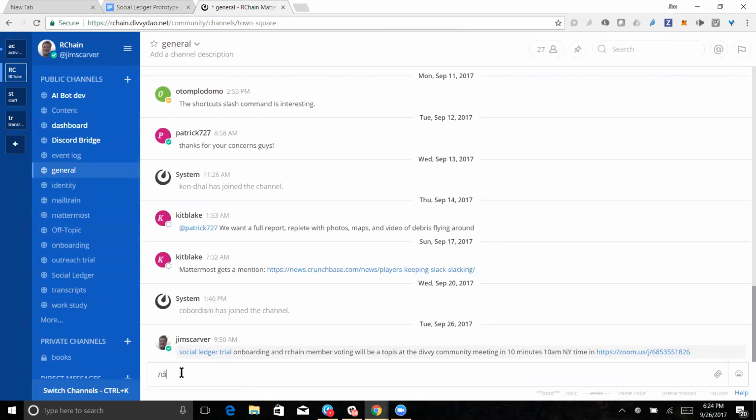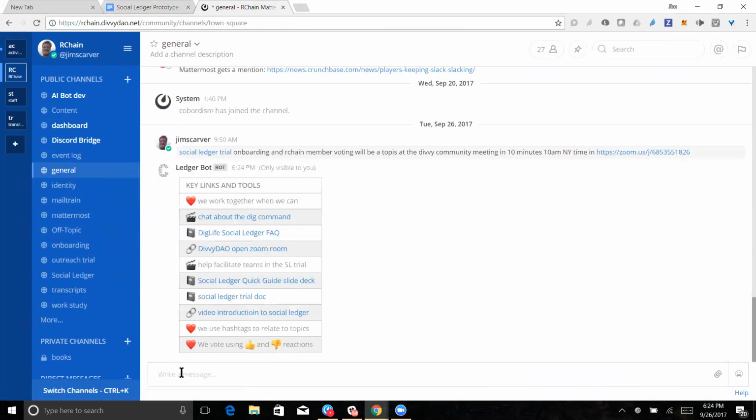If I type the /dig command all by itself, it gives me a list of pointers and activities. The hearts are norms. These are actions, documents. I can follow these links and learn more about the social ledger. I can also see what channels I might want to participate in here.